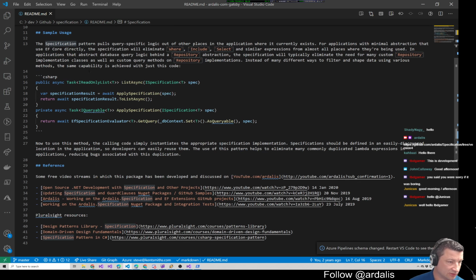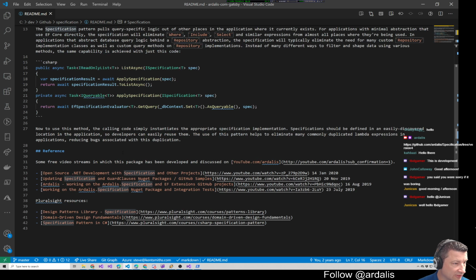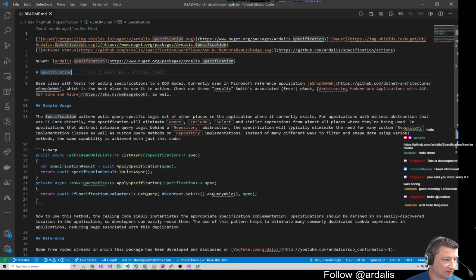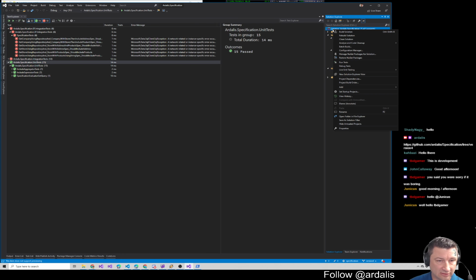Alright, so here's my specification. Here's how you would use it. Here's a bunch of references. How do I run the tests? That should be in here. Thought that was in here. Alright, maybe not. I have a run test script. That's probably close enough. Let's get the README file in here where I can work on it.